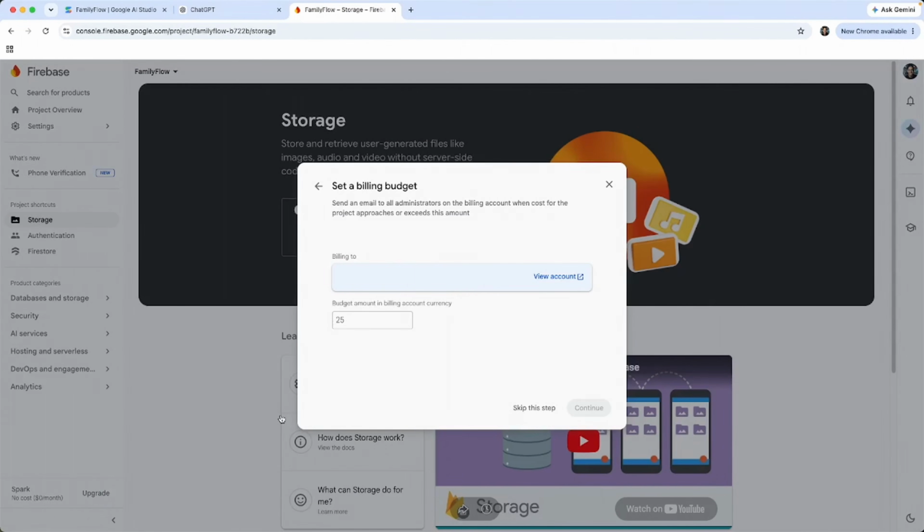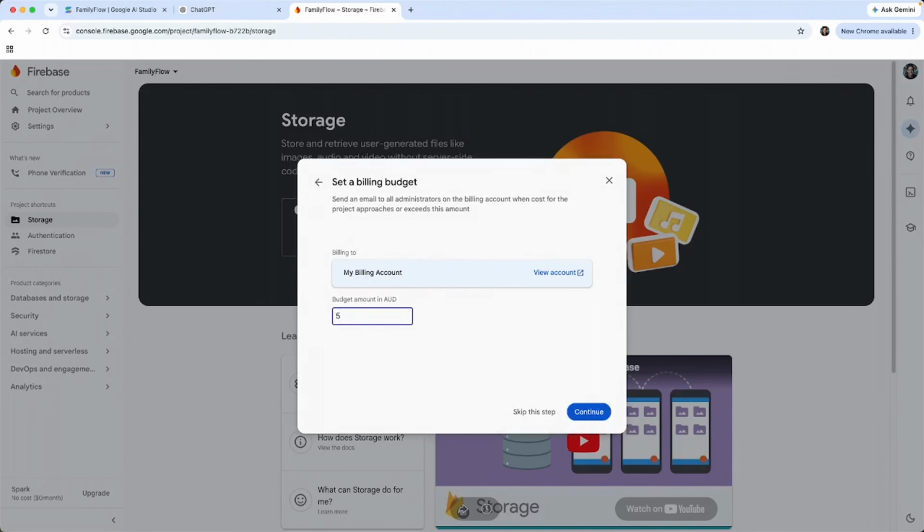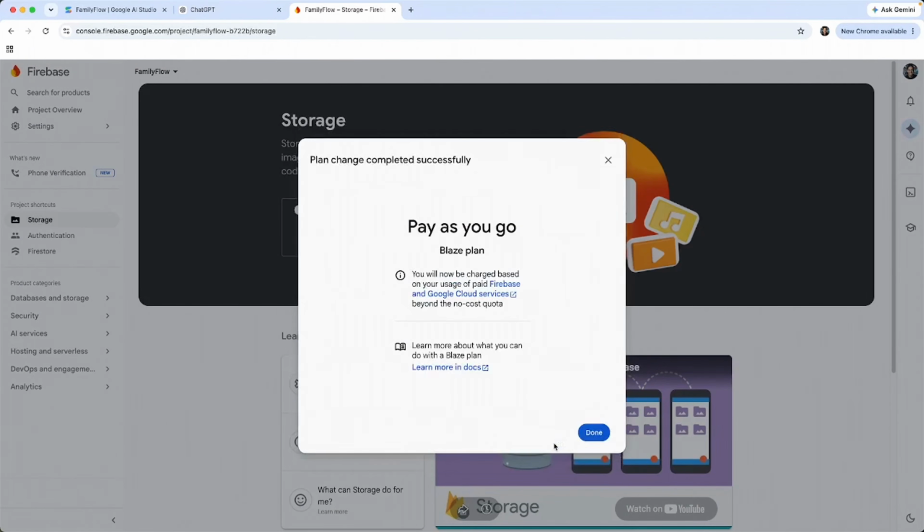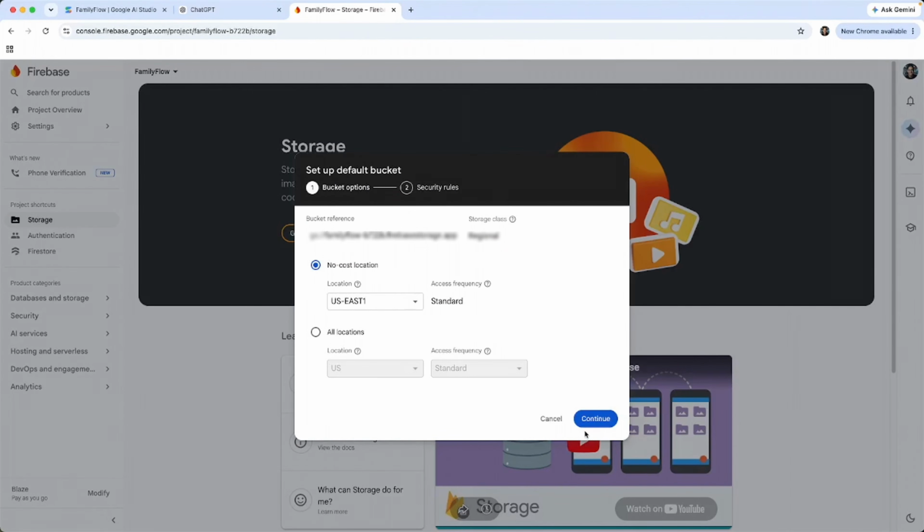Next, Firebase will give you the option to set up a billing budget. I would recommend setting something low, like $5 for example. That way, if your usage ever gets close to that amount, Firebase will send you a notification. Think of it like a safety net. Now click Continue, review the details, and click Link Cloud Billing Account. Then just click Done.